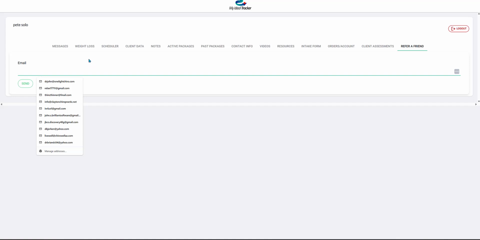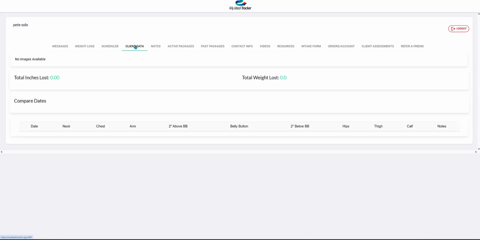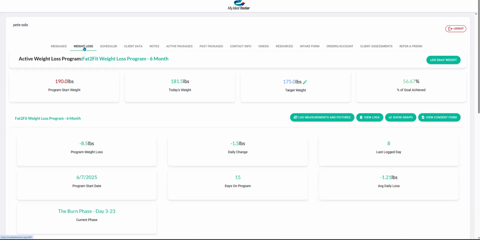Okay, so let's go over to client data and weight loss. Let's do client data first. This is where you're going to see all of your data that you get to log. How you log it is in the weight loss tab. So this is where all the business occurs, all right? And this is where you're going to spend most of your time on a daily basis.